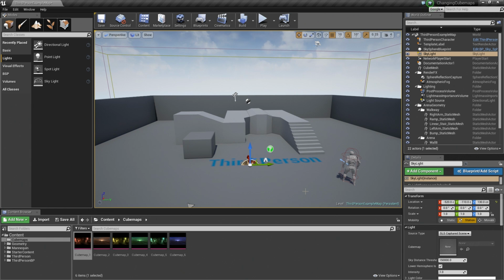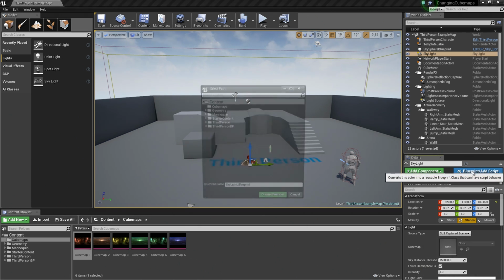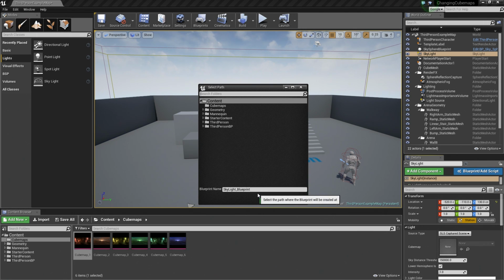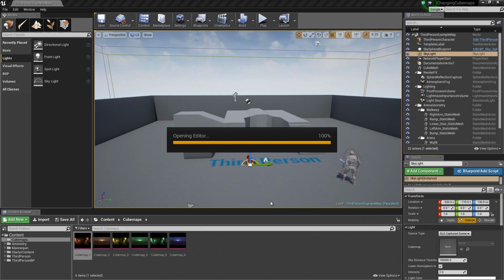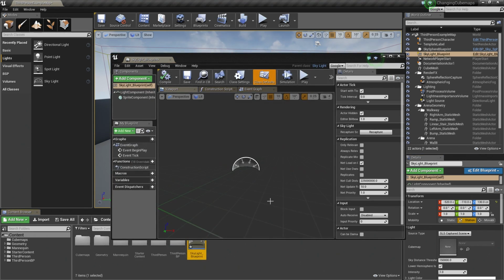This is just for quick prototyping, showing you an approach, and we're going to use timeline, which is a lot easier to do in Blueprint anyway. I don't want to autosave. So with my Skylight selected, let's click on Blueprint, Add Script, and it's going to ask where you want to save it. Let's just save it right at the root of content. This is going to be really simple. So we'll click Create, give it a second, and it's going to open up the Blueprint editor.